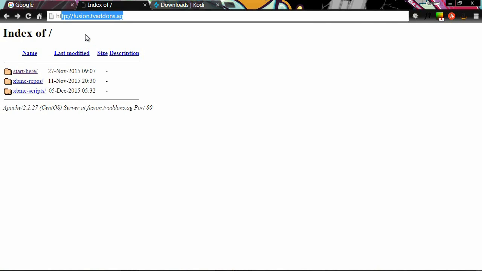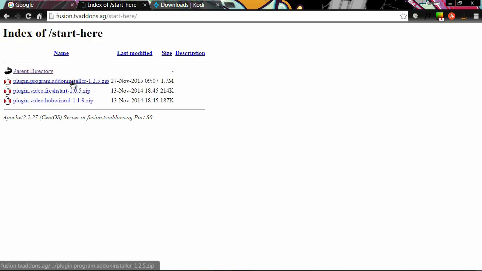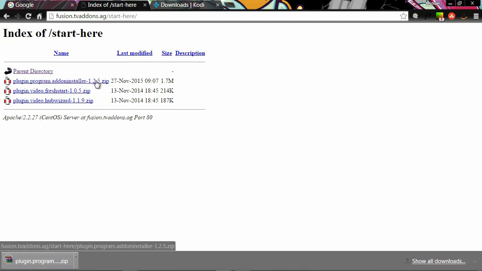http://fusion.tvaddons.ag. Now there's two ways to install add-ons onto Kodi. This is the first one. We're going to use a zip file. So the thing you're going to want to do is click start here. All right. This first one is so we can install it manually. Go ahead and click that. All these other ones will install a bunch of other stuff that if you're just new, you're not ready for. So we want to get to Genesis quick, simple, and fast as possible.